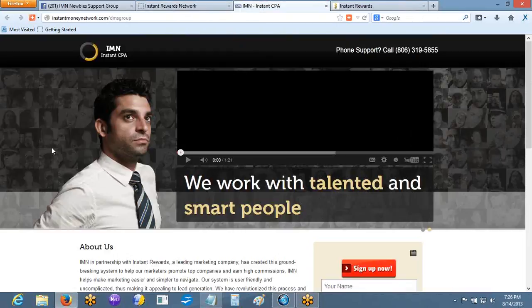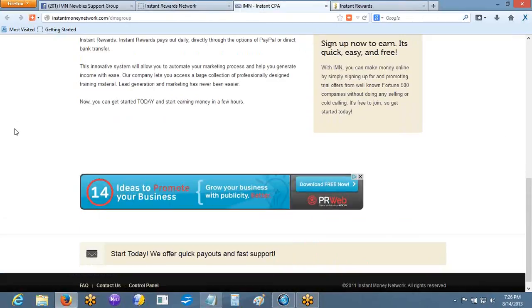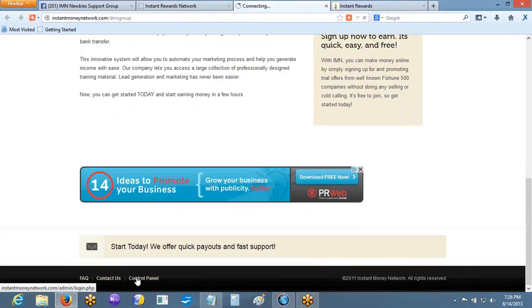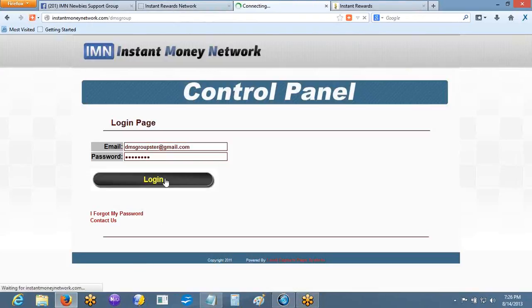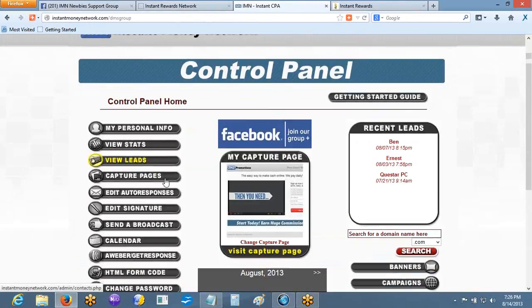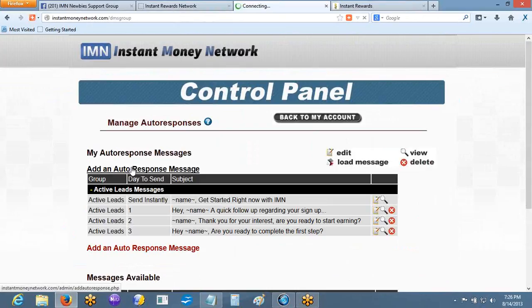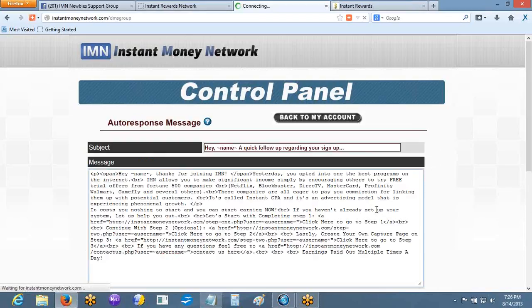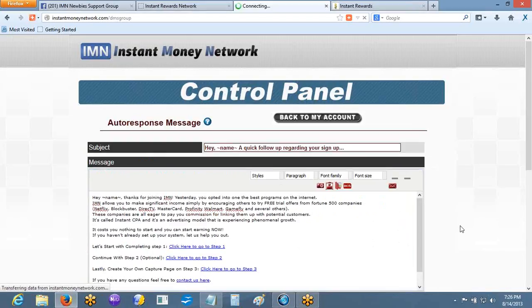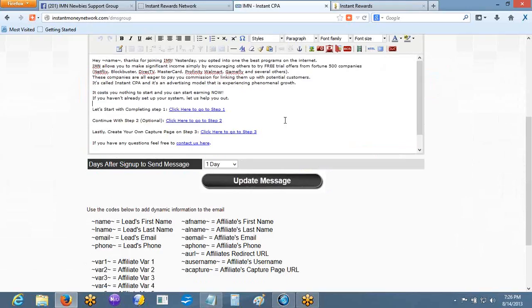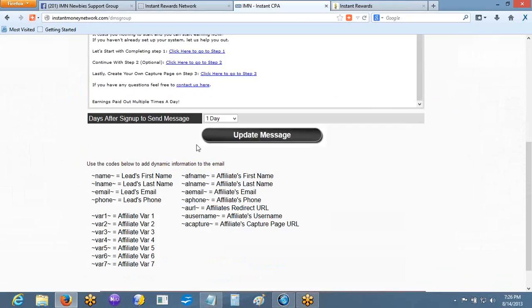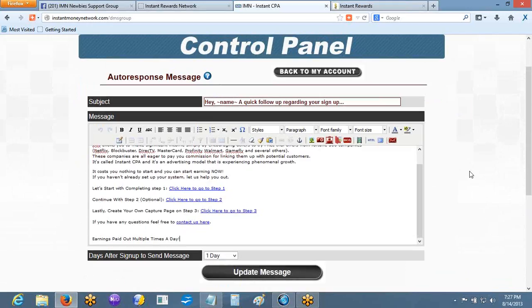Over here at Instant Money Network, you have to scroll all the way down to the bottom, click on Control Panel to log in, okay? And here, as I've shown before, you can't really edit. Well, you can. You can edit the messages that are in there, and maybe leave your contact info in there. Give them your contact info if they need to call you.